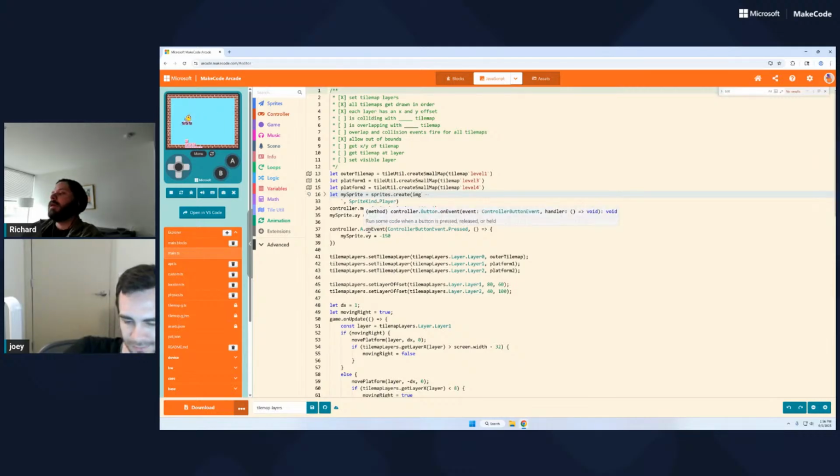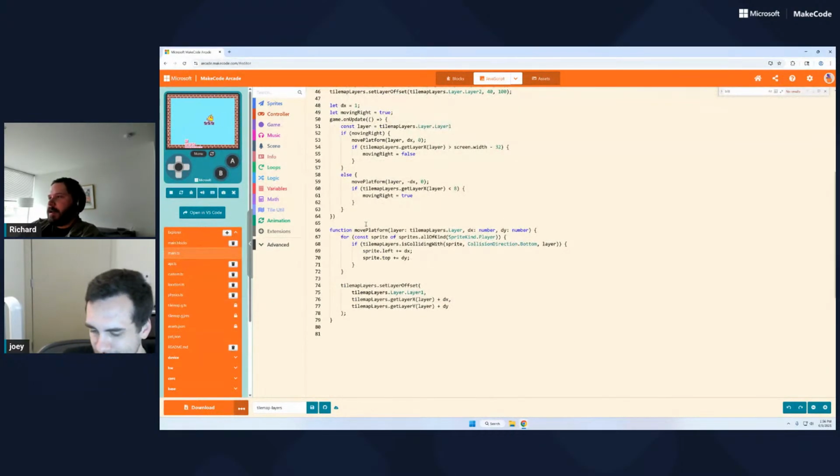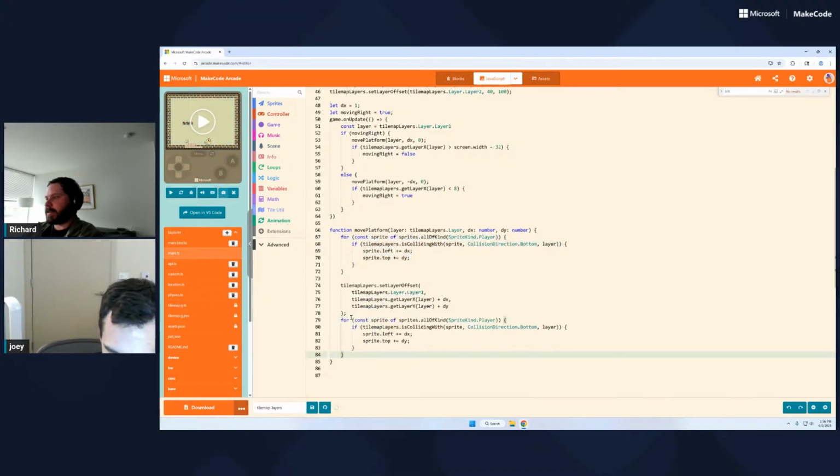Okay. All right. So we now have our is overlapping with and our is overlapping wall. That's great. We're going to go ahead and use that to detect when we need to nudge our sprite. So we're going to go down here, and after we do our move, we're going to loop over all of our sprites.